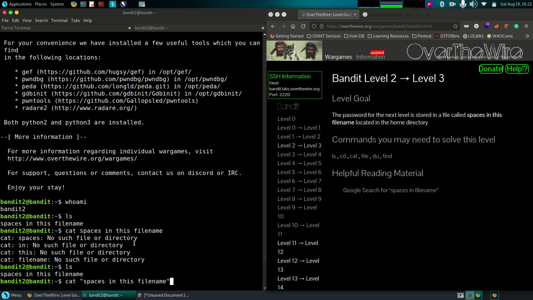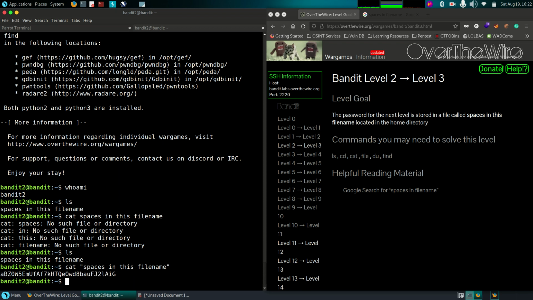So let's read our file. So now you can see when we type that, we got the password to the next level. Now you can see that we're learning something. We're learning about Linux gradually.